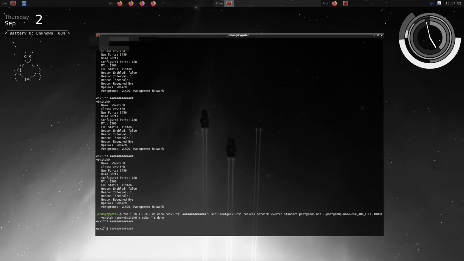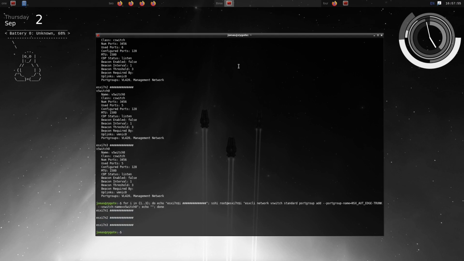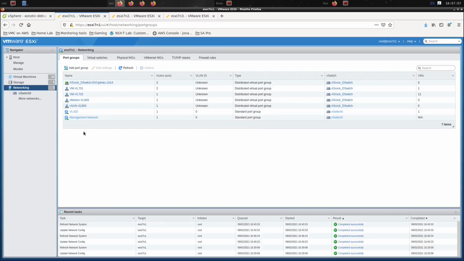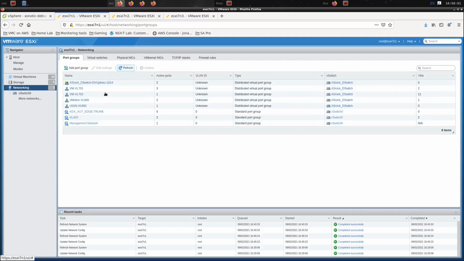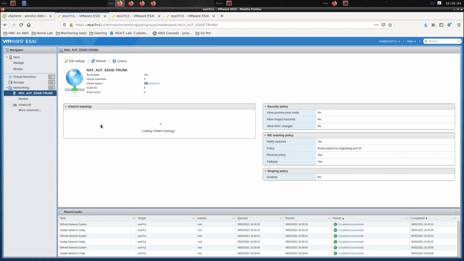And we are now going to create three more port groups just from the command line. And if you refresh here, you can see that that has shown up there now. And this is the trunk port group that we're going to use.